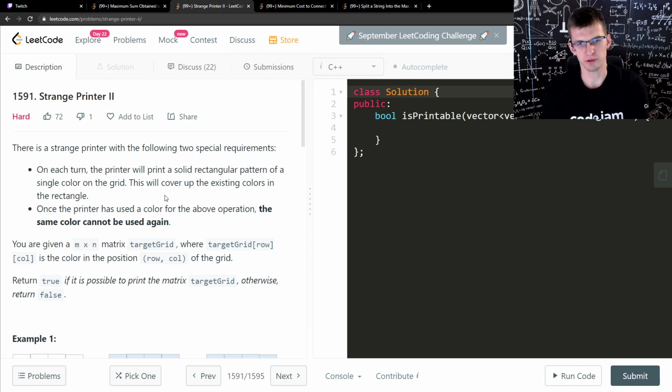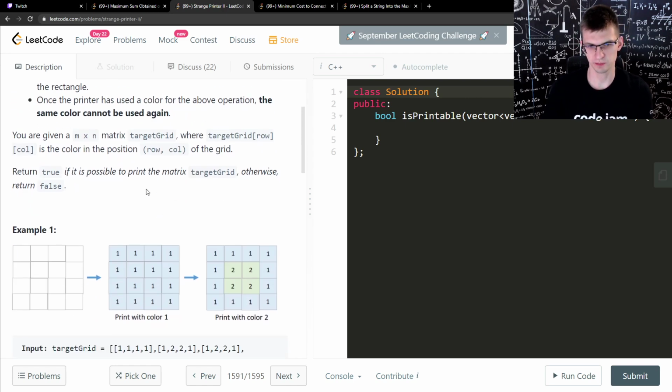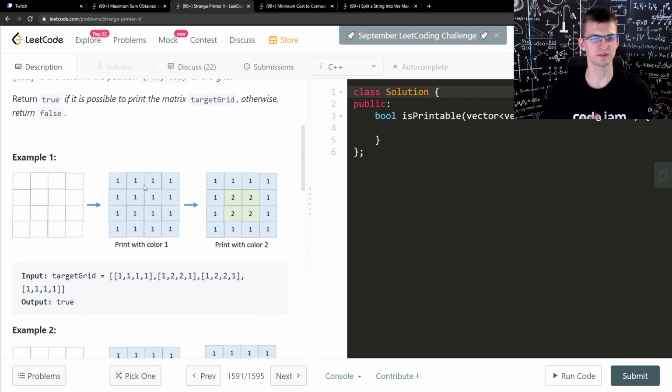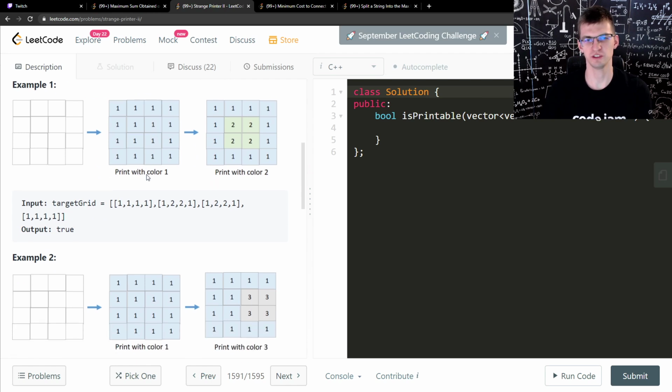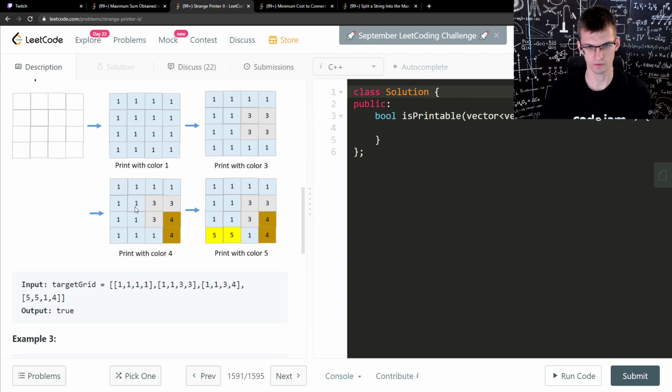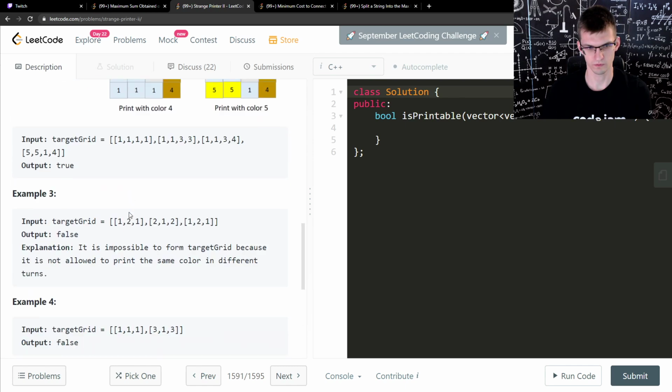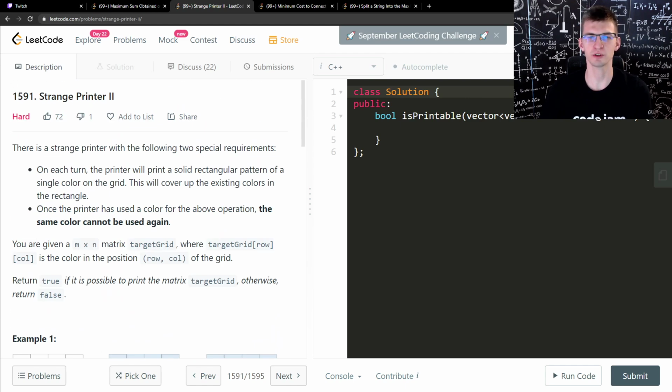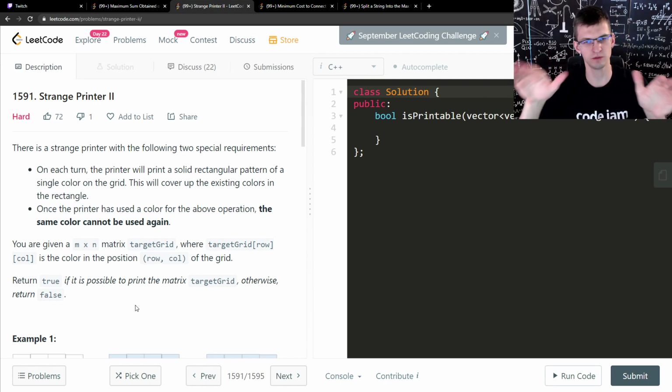There is a strange printer with the following two special requirements. Print a solid rectangular pattern of a single color. The same color cannot be used again. Check if it's possible. I immediately know the main trick, I guess, that we should do this process backwards. Because I've seen like 10 problems about putting a stamp on something. Same, in one dimension or in 2 dimensions.